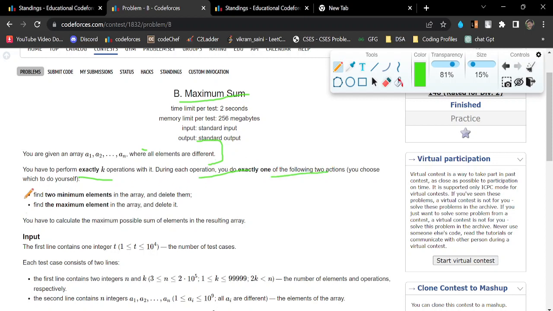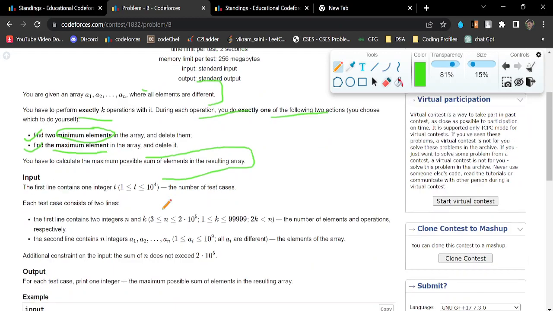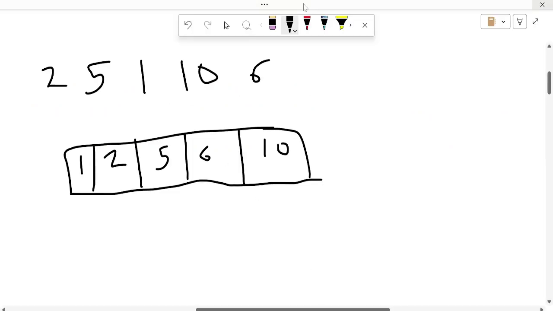Either you can remove two minimum elements from the array, or you can remove one maximum element from the array, and in the end you have to calculate the maximum possible sum of the remaining array. Now if you take the first test case, these are all the elements. Now I simply sort the array.